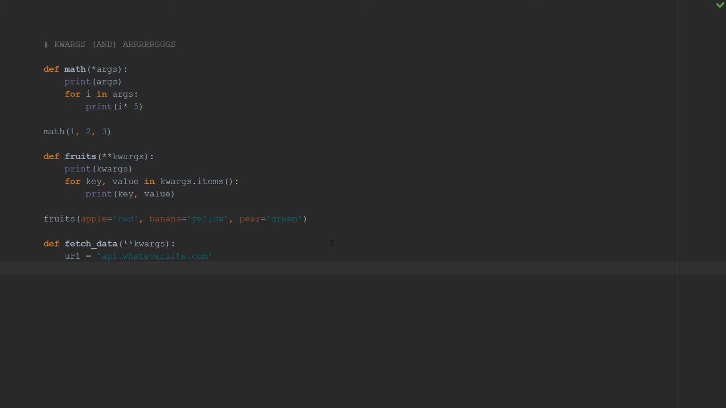And the way requests works is you do r equals requests.get and the URL, and then you can pass it parameters. So we're going to set params equal to kwargs here.